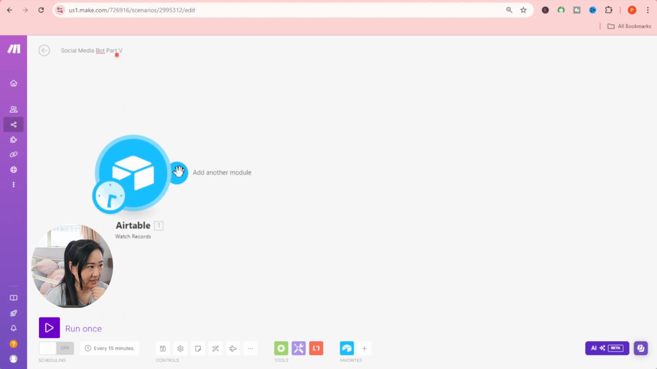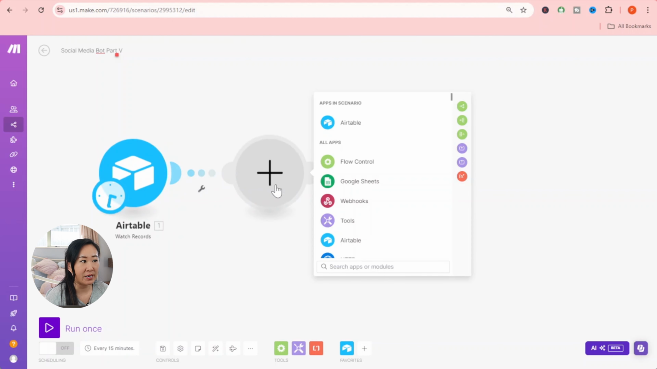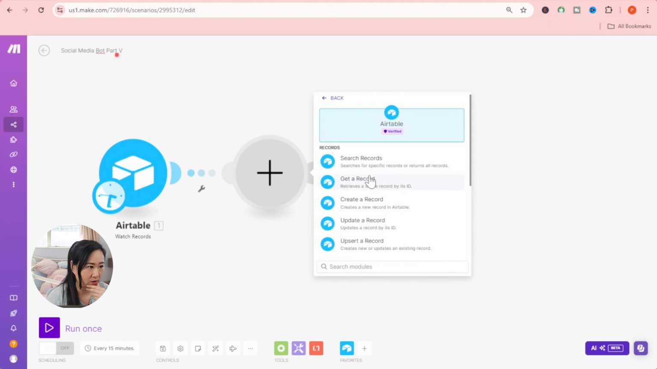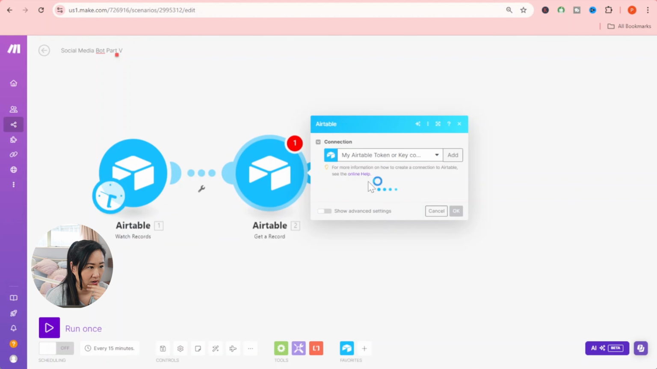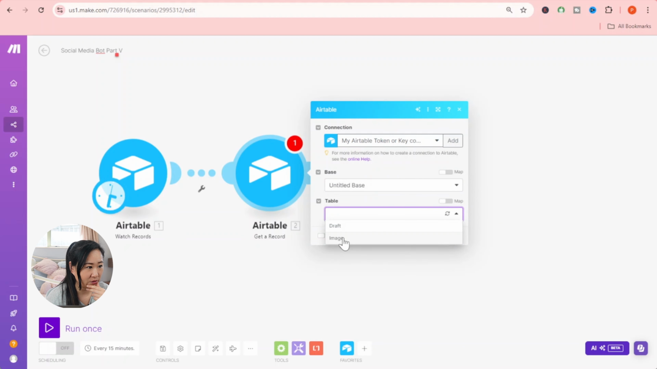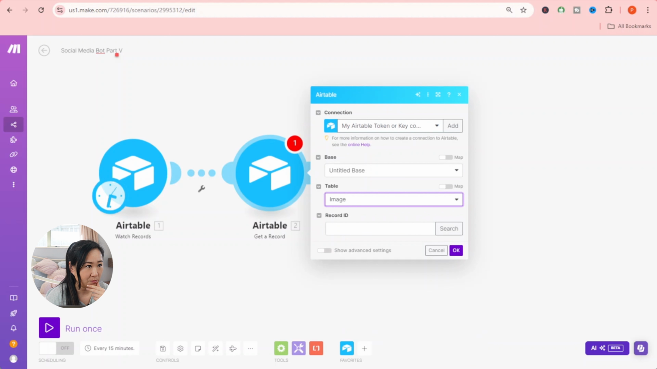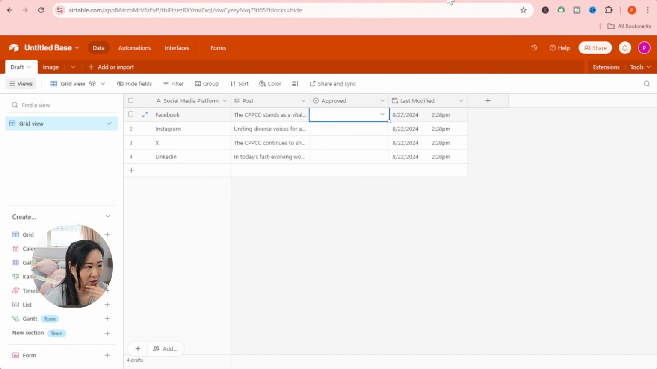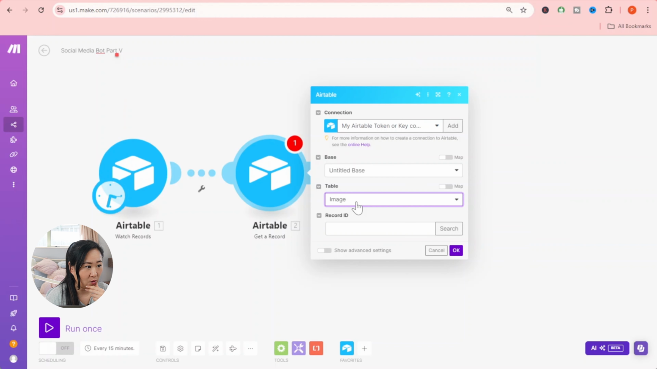So the next thing is, we not only need to pick up the draft post, we also need to pick up the image URL from Midjourney as well. So another Airtable, and get a record. Obviously it's the same link to the same database, so we don't have to do anything here. Untitled database, and this time around we're going to use the image. As soon as the image URL has been updated in the Airtable, we're going to get that URL record.